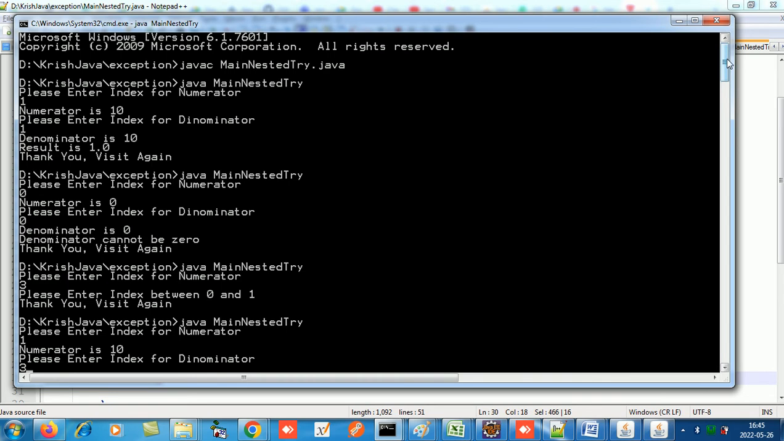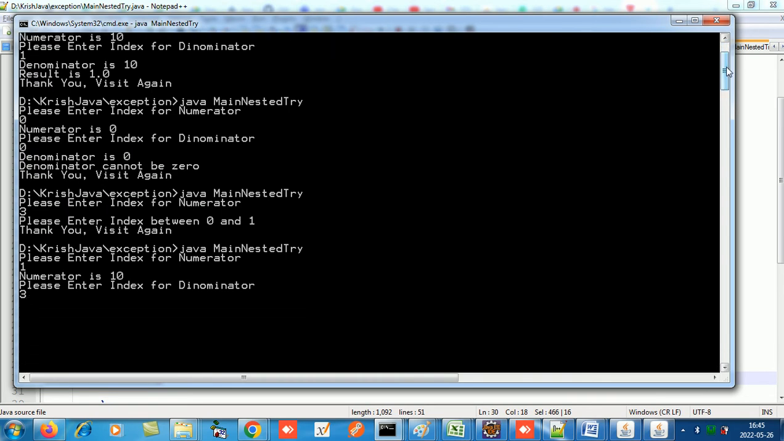this was supposed to be caught by the inside exception, but as the inside exception is only catching arithmetic exception, it goes to the outside catch, and the outside catch will catch the array index out of bounds, correct? So what will this throw? Enter index between 0 and 1 only, right? Got it? What is this called? That's the try. Clear?